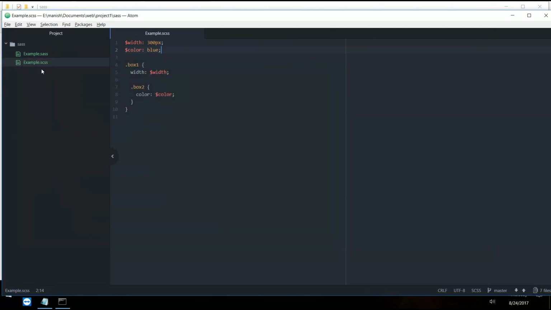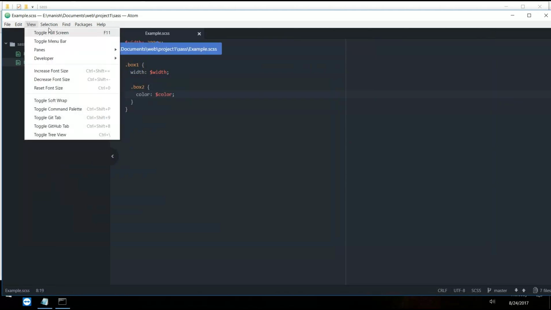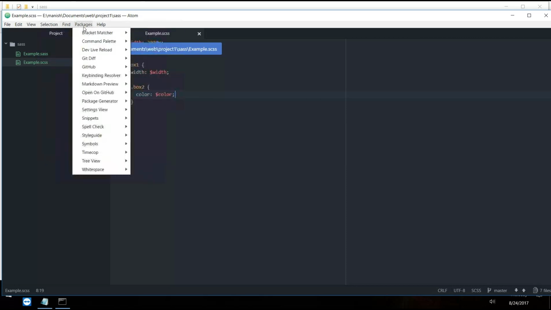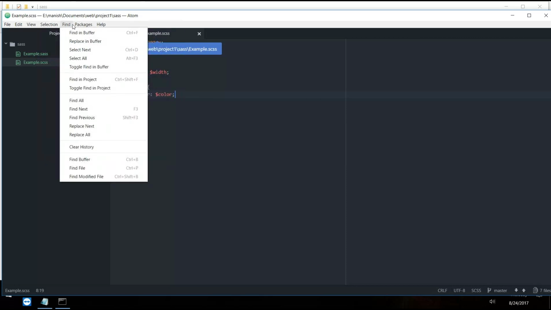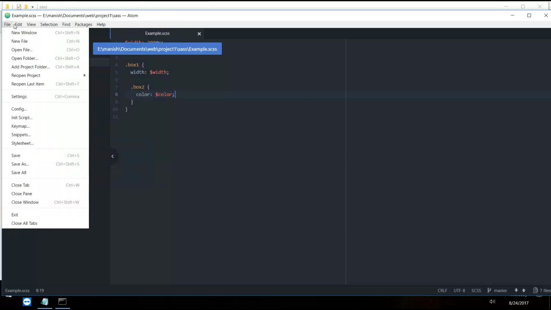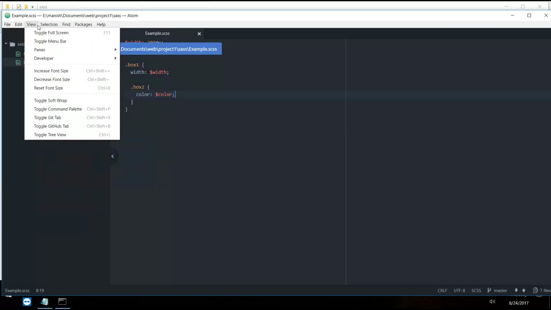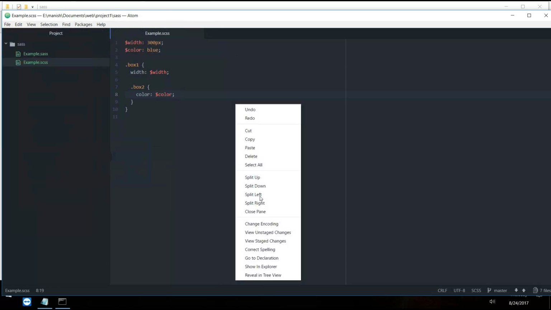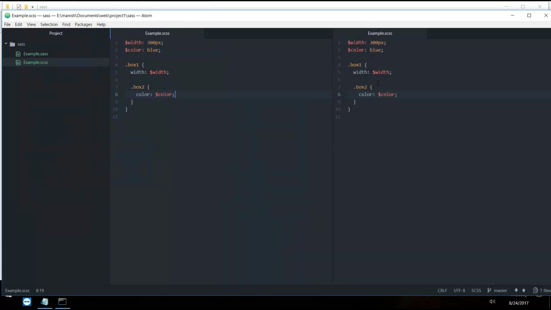You will see I got another file called as sass. So let's split this into two. Where is the split? I will right click it and I will split into left and right. So here I will open sass file. So now we will compare.